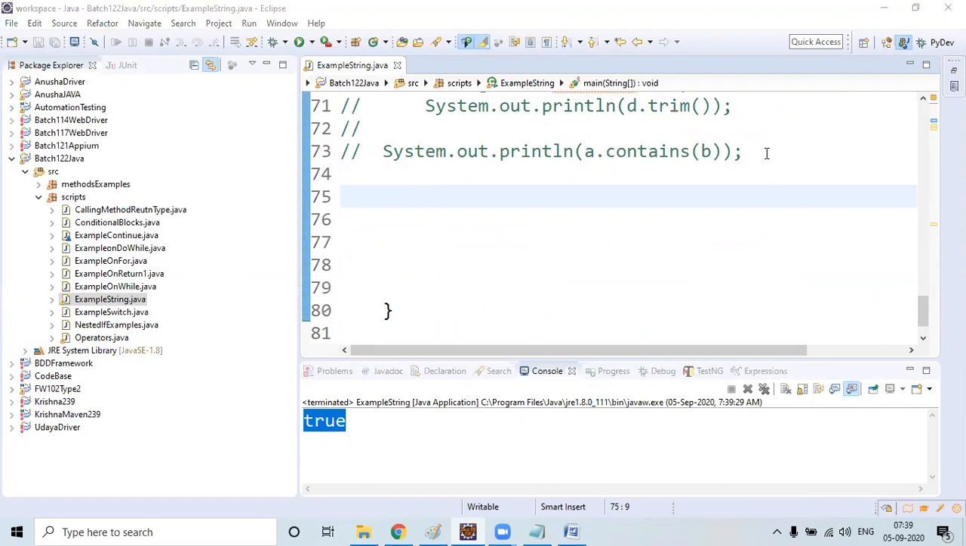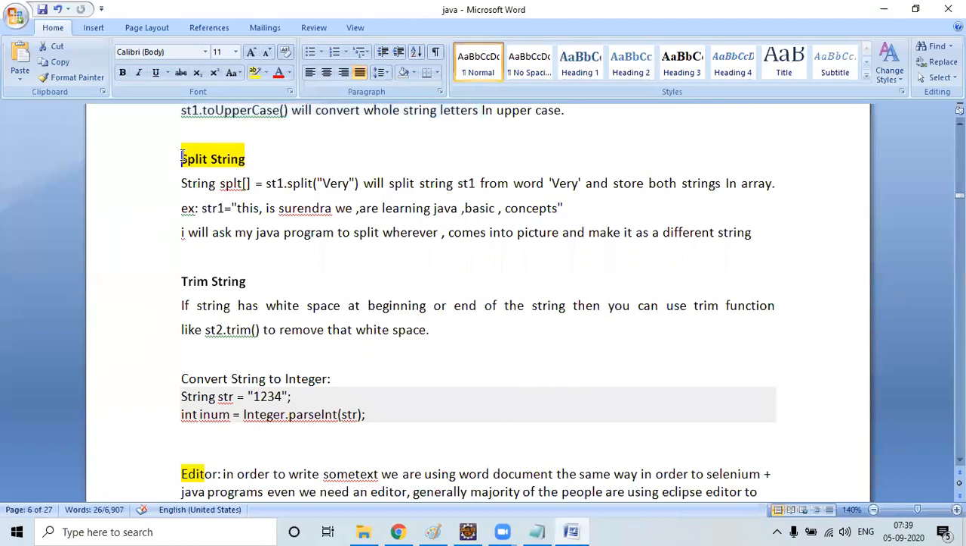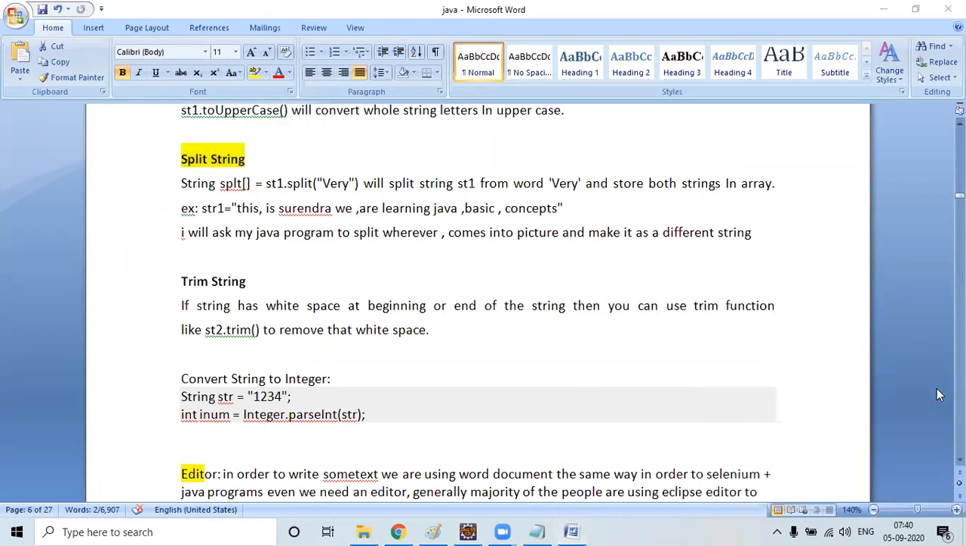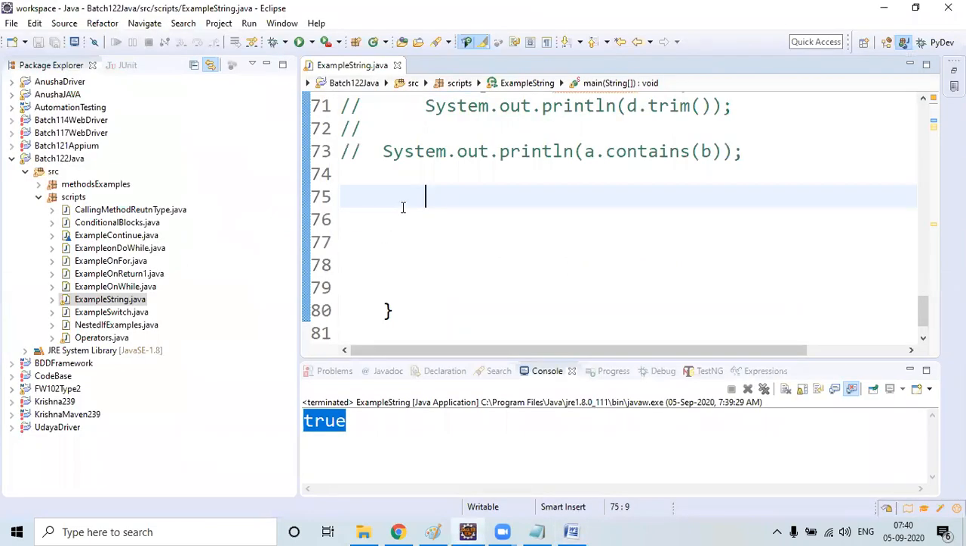Okay, cool, done the deal. And the next and last method we need to discuss is split. Split is a method specifically used to split the string wherever the desired characters come into the picture. A simple example here is string E equal to this comma is Surendra, my name is there.